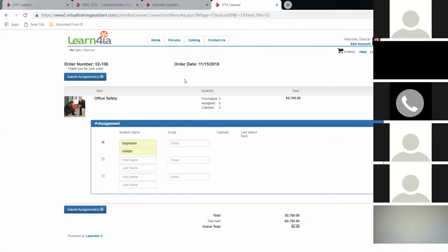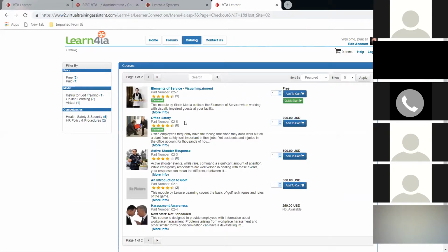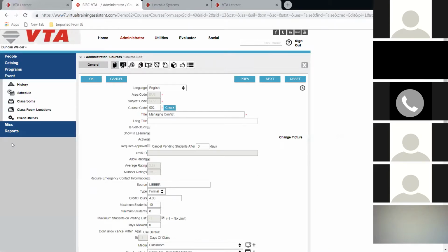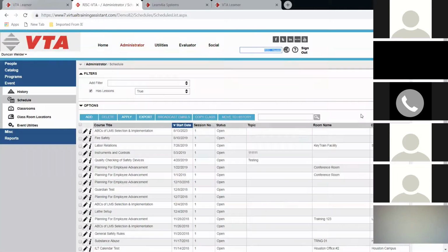So again, the idea behind Learn4ia was really that extended enterprise, the external folks, but they were at the beginning very separate systems based on the same architecture. Now what we can do is we can set an entire site inside your back office system so that it operates as a Learn4ia site. And if you go in and schedule a course in a site that is flagged as a Learn4ia site, then it will show up in that Learn4ia interface for external folks.